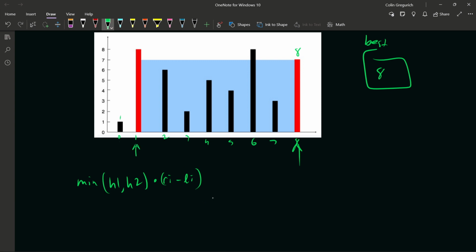So we'd say the minimum height, which is 8 and 7, we'd say 7 times the distance. 8 minus 1 is 7, 49. This happens to be our best, the answer for this problem, but we'll just keep going to show the process. So now we'll move the pointer of the smallest height, which is this one. Same process. The minimum guy is 3 times 6 equals 18. Is that better than our best? No. Okay, remove the smaller guy.